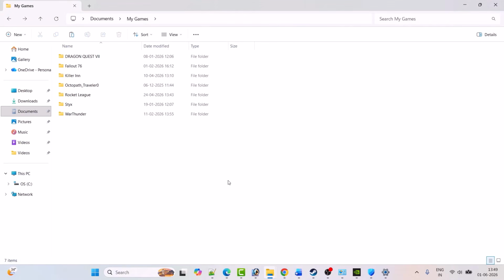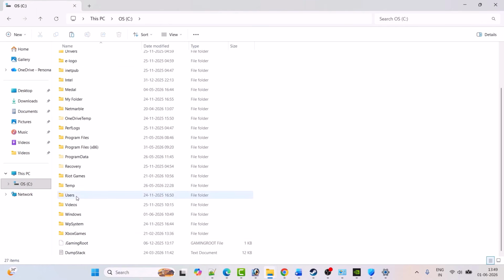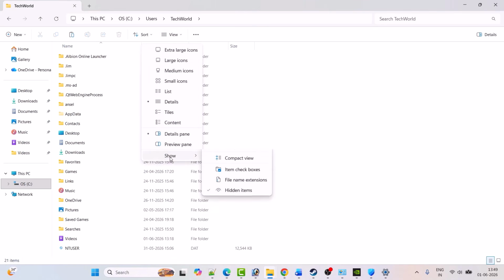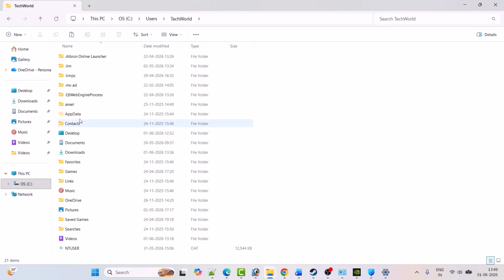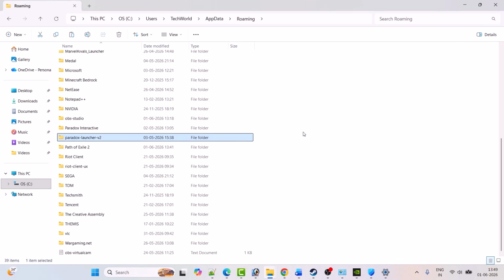If that doesn't work, then go to This PC, open the C drive, open Users folder, open your username folder, then open the AppData folder. Now if you don't see AppData folder over here, then click on this View, and check mark hidden items, then open the AppData folder, open the Roaming folder, and here look for Path of Exile 2 folder.